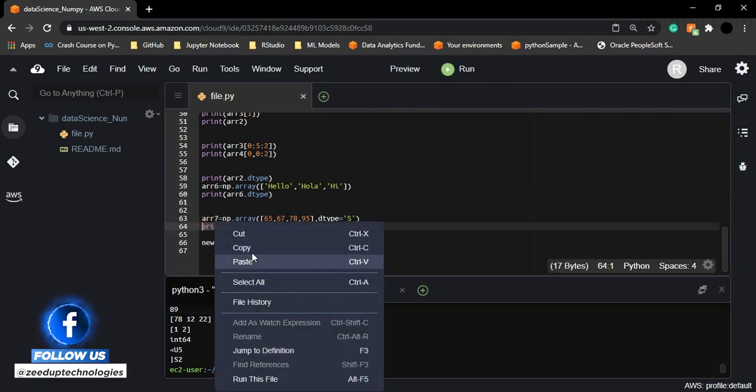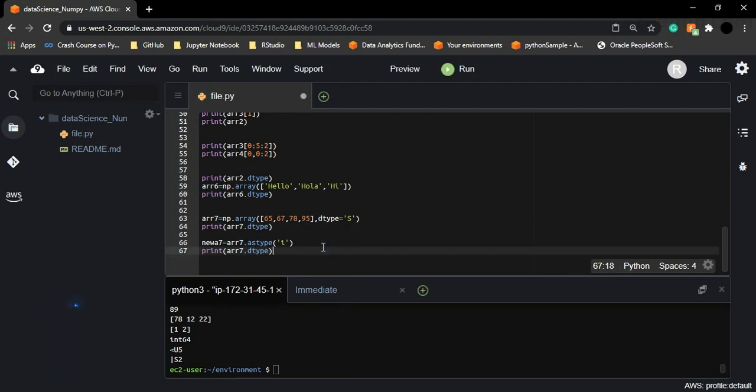So we can copy this code and paste it to display the data type of this new array, new a7, that we have created. You see now its type is int32. So that's how you can work with arrays and data types. You can convert it to any data type you want.